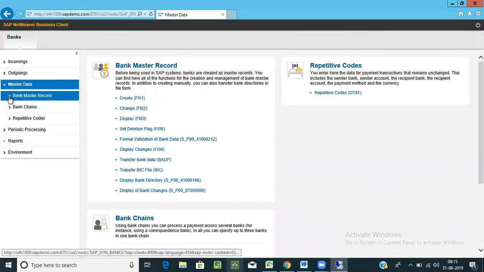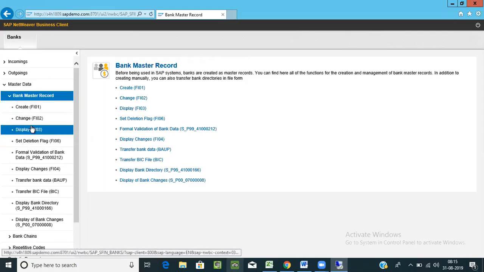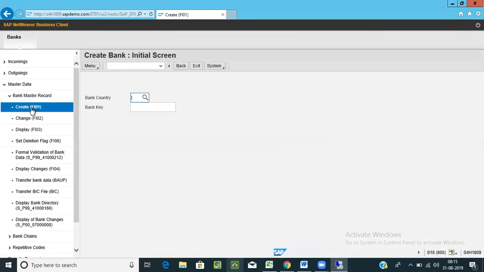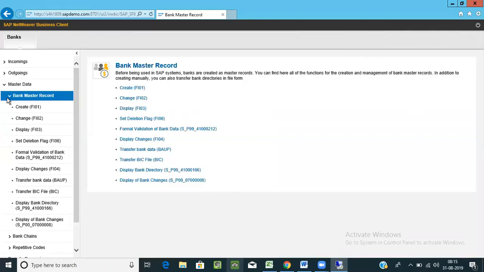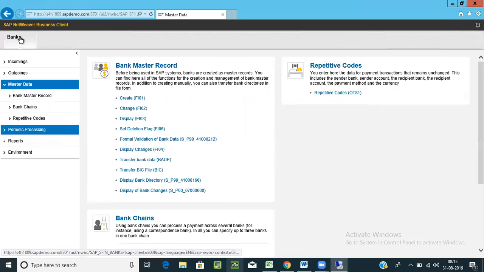Bank master, create. This is the normal one, I mean the basic views, right? We have seen this. Now if I click on create FI01, we have the transaction code. See, bank country and bank key. Okay, so just we will be entering, right? So here we cannot see all of them, so this cannot be considered for this purpose.